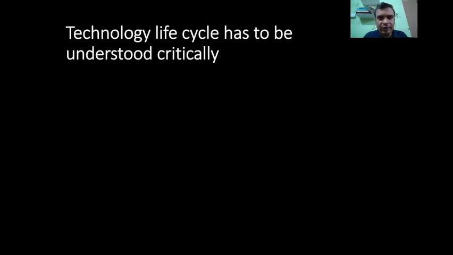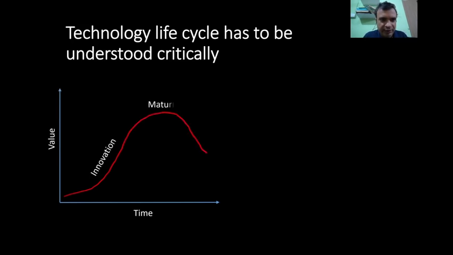So if you think about the life cycle of technology, you might have seen this diagram in many places. You have time on the x-axis and the value of the technology or the investment in the technology on the y-axis. And what you see is that initially it starts with a low value, and then suddenly there's a lot of innovation going on, and because there's investment and value being created, it reaches a certain level of maturity, and after that you see a decline.